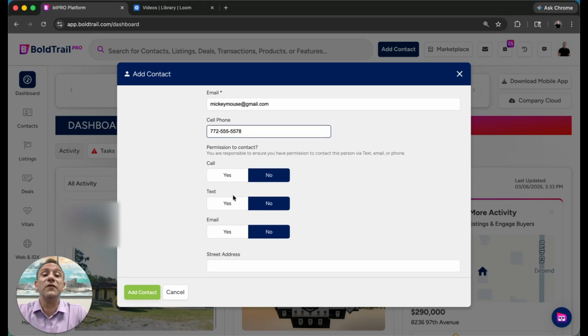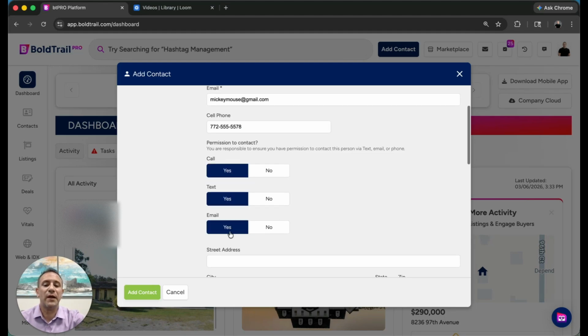My system asks me if I have permission to contact this lead. This can change brokerage to brokerage depending upon how you guys are using things, what your registration form was. I would always make sure you get clarity with your brokerage on your permissions on this side. At my brokerage, LYNQ Real Estate, when we add somebody in, we have that permission to be able to call them. So we're going to say yes to text, call, and email.